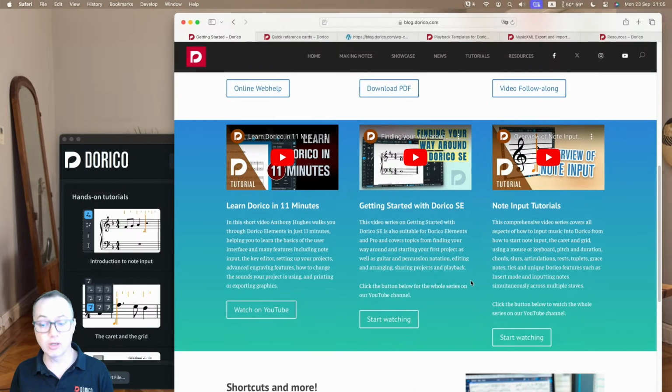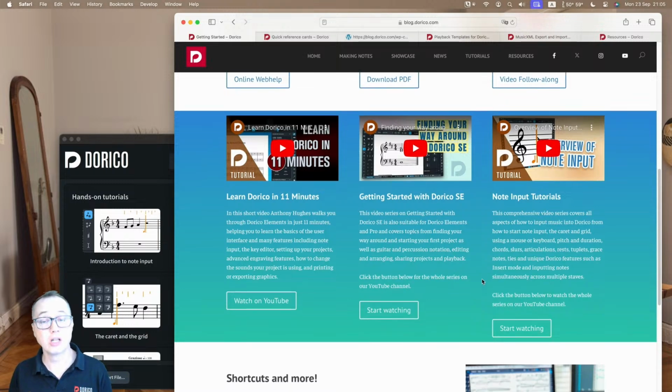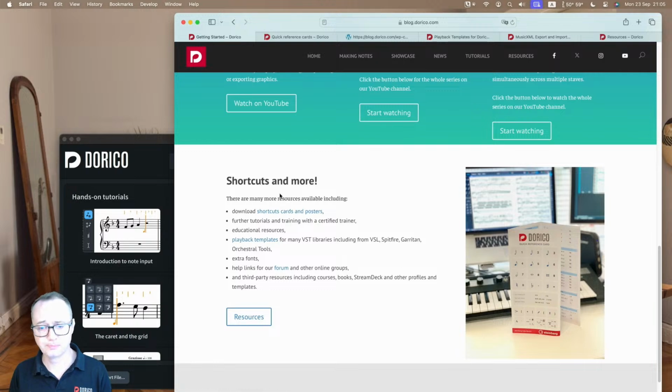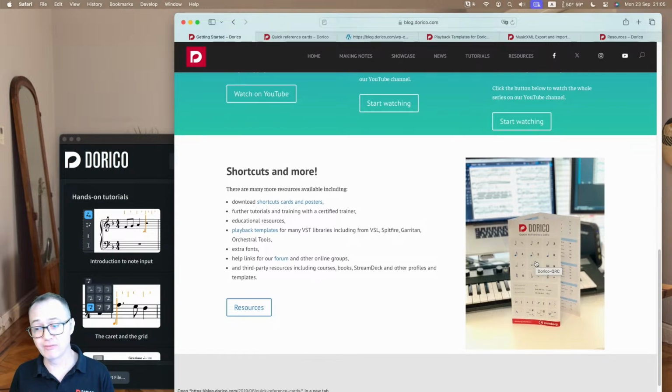We'll cover some of those basics today, but there's a lot more detail in that one as well. So that's the note input guide. And then there's also a section at the bottom on some shortcuts and things. So there's a resources link here, and there are these shortcut cards that you can download and put on your desk, or you can have it as a poster if you like. We call it a quick reference card for lots of shortcuts.